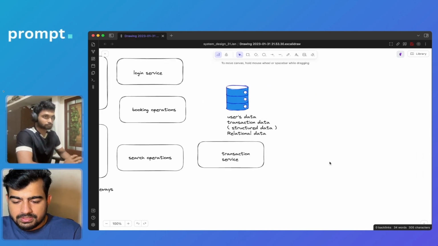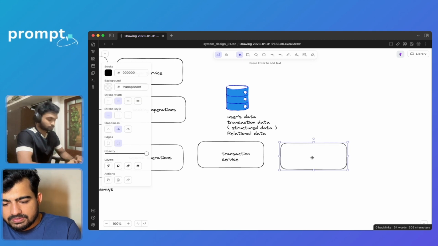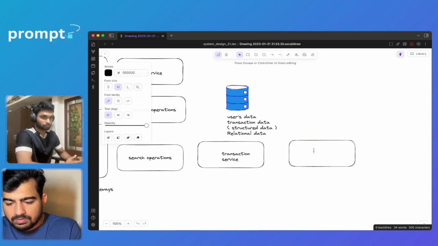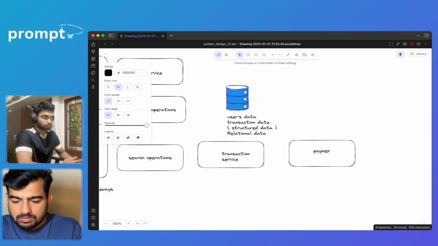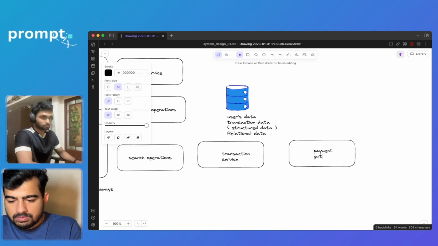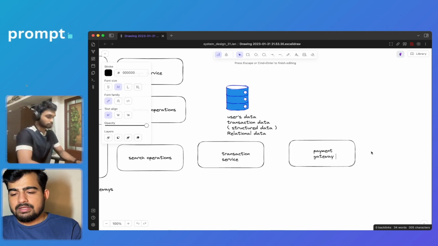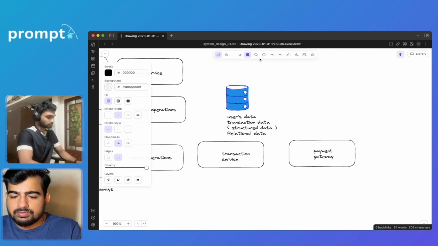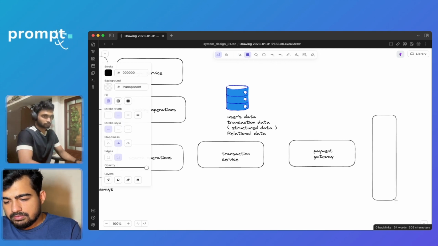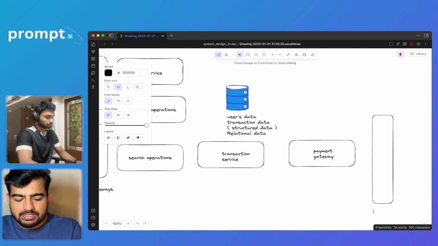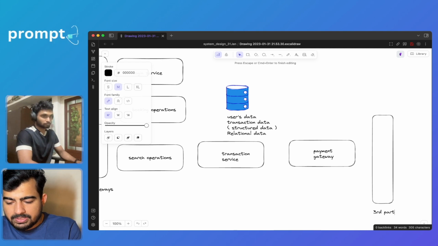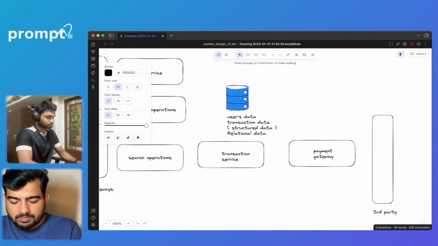With this one, let's say I have a payment gateway, and this guy talks to a third party, which handles our third party payment handler.